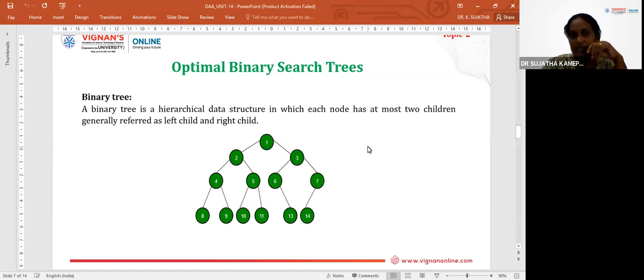In this session, we are going to discuss one more application of dynamic programming. It is nothing but optimal binary search trees. For knowing about optimal binary search trees, first you need to know what a binary tree is, what a binary search tree is, and after that, what an optimal binary search tree is, and how to find optimal binary search trees for the given case using dynamic programming.